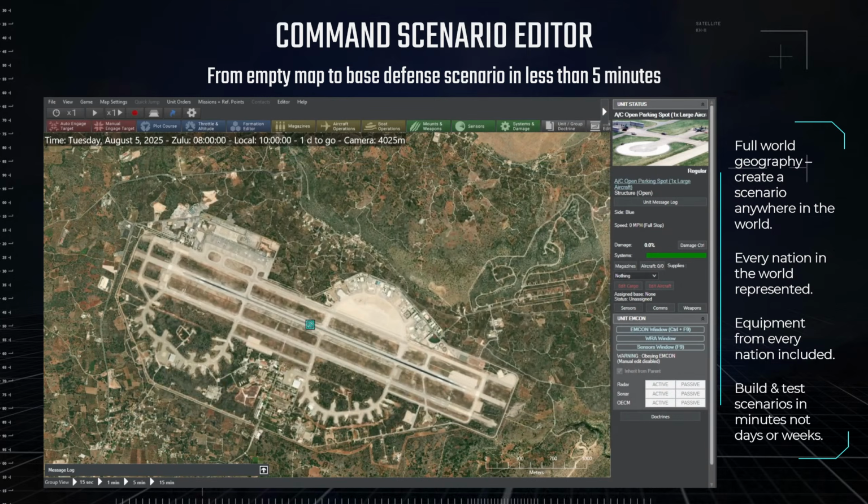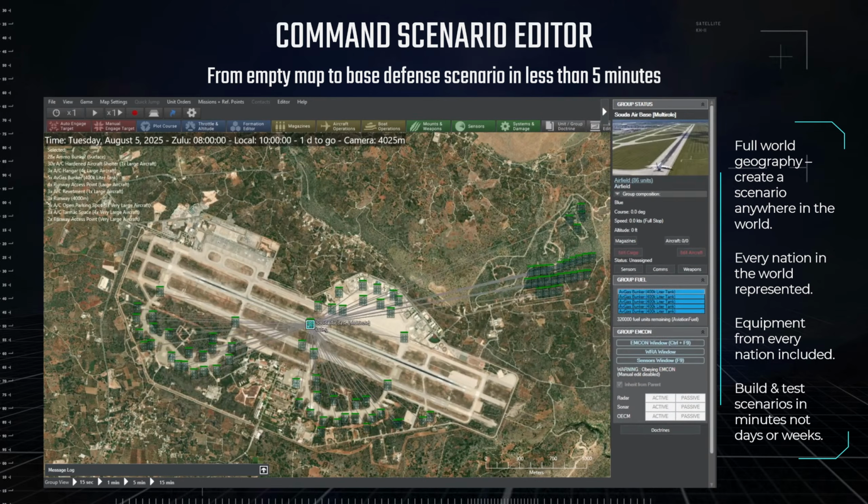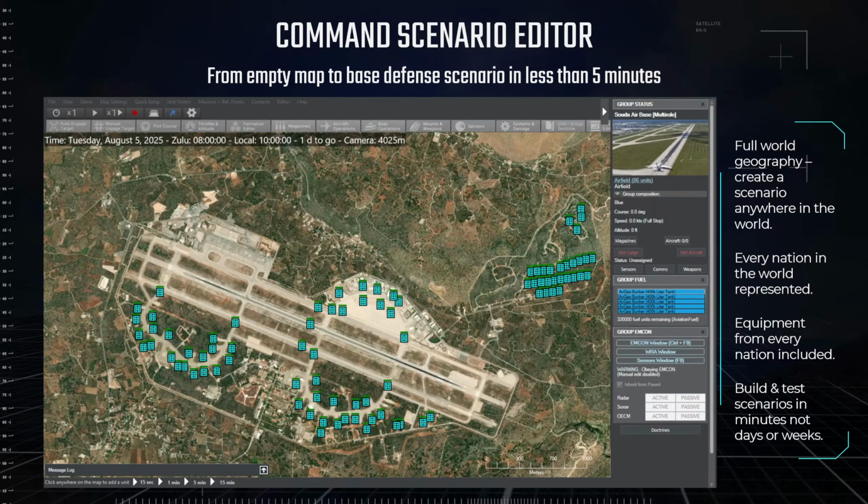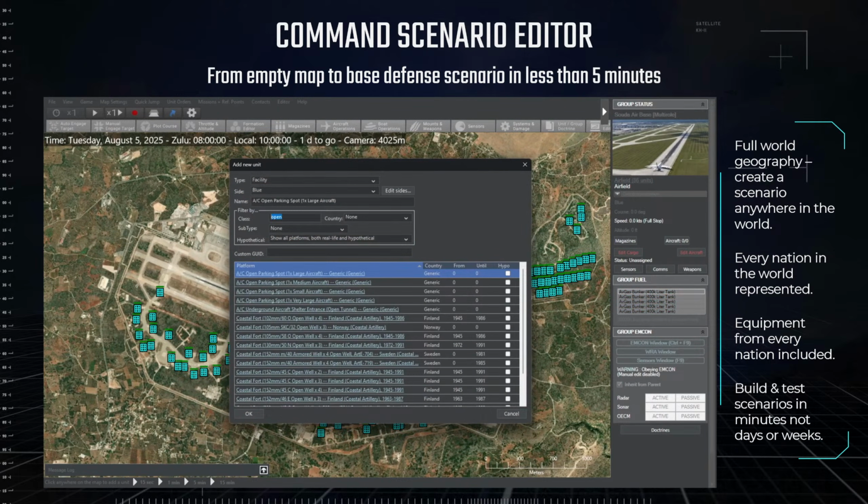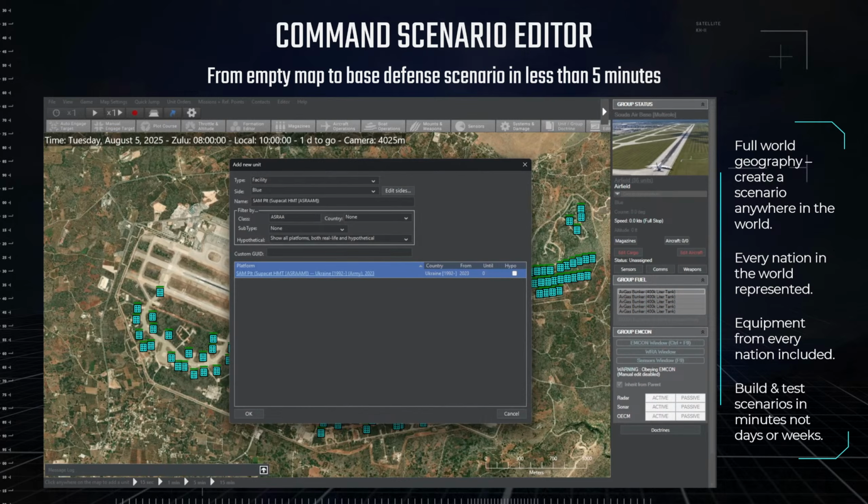So this is Suda Bay in Greece. And turning the view to our normal unit mode, we can see all of the different facilities that make up this airbase. Next, we add a threat aircraft, again having the whole database available to choose from.